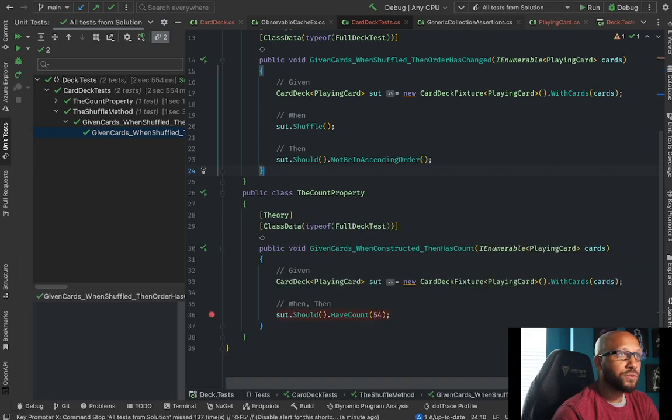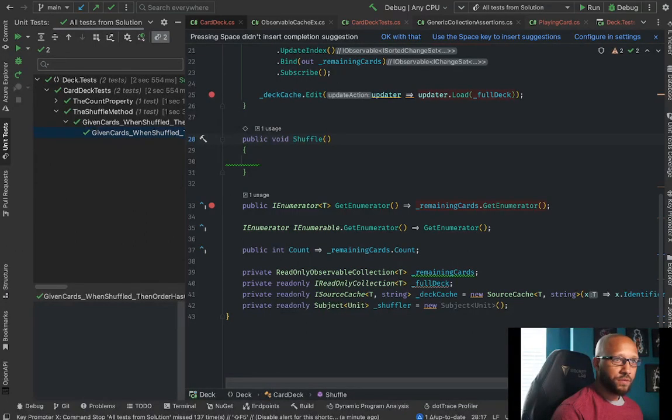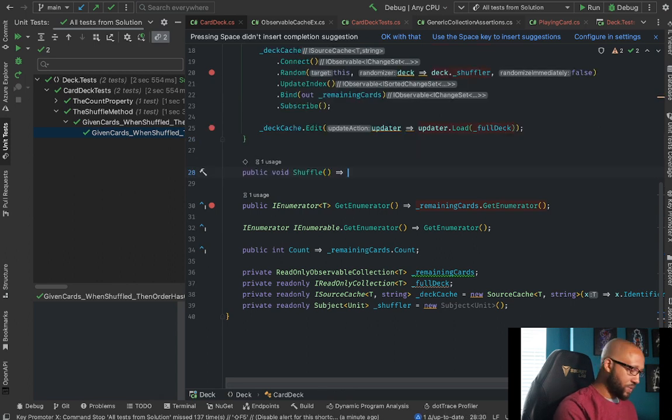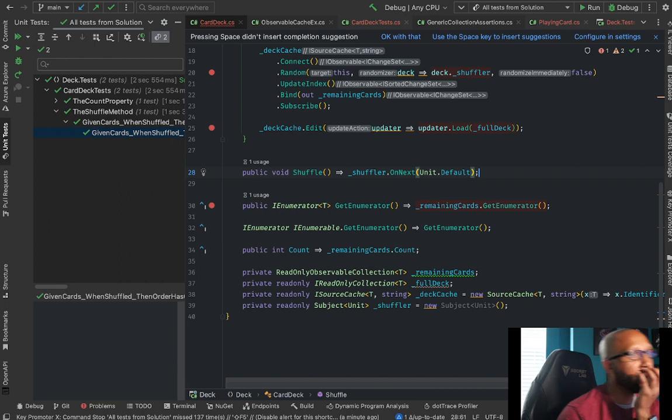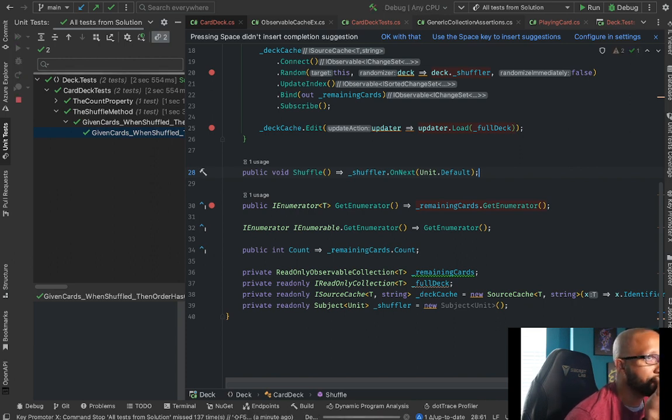Alright, so let's go implement our shuffle method then. So what we want to do is when the shuffle thing does its magic, we just want to OnNext the Unit dot Default. Right, we just want to tick a value on that observable pipeline that says that a method has been called. So let's just run that again just because. And then we'll move on.